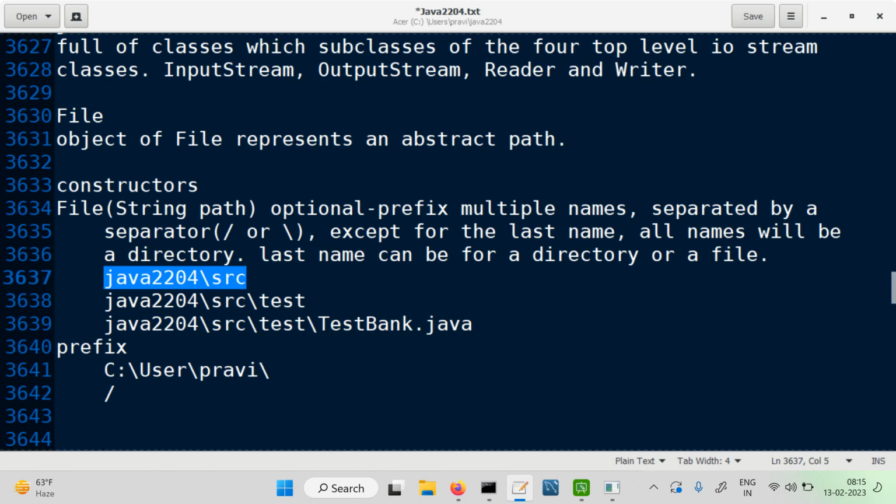On another system, the home drive will be different. Yeah, it may be different. So this is in case you are planning to give an absolute path, just an example of the prefix. Right? So it's a list of names separated by a separator. Okay, fine. Now a few things here.